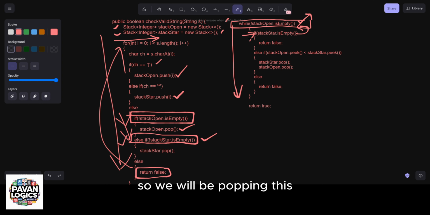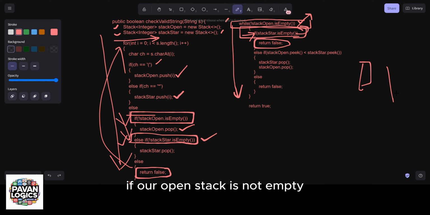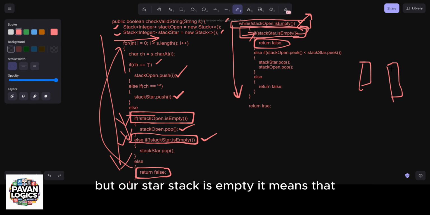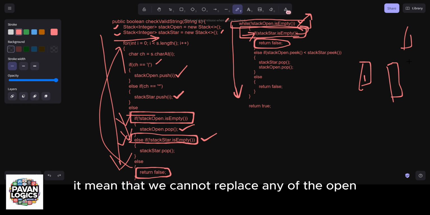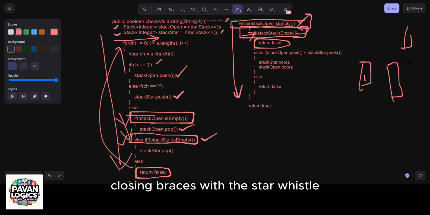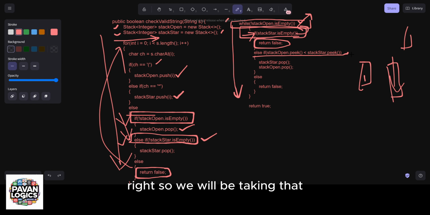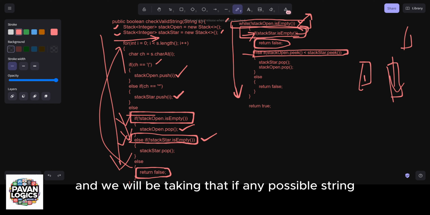So we will be popping this star stack and checking that if the star stack is not empty, then we will return false. If our open stack is not empty but our star stack is empty, it means that we cannot replace any of the closing braces with the stars, because our string doesn't have any stars, it is empty, right?